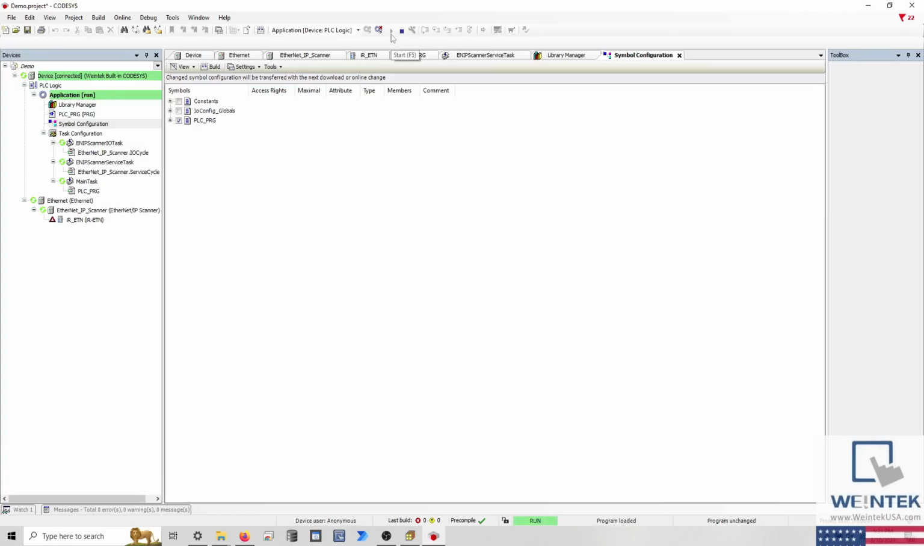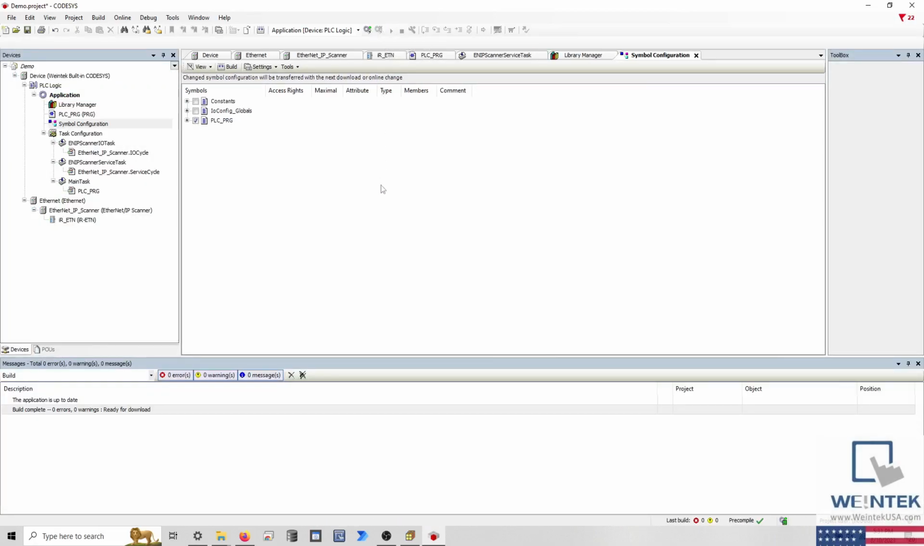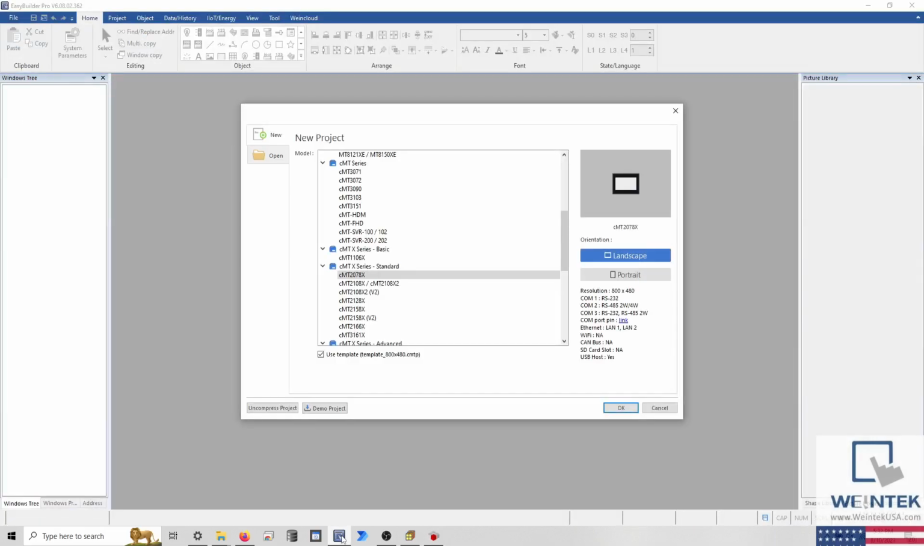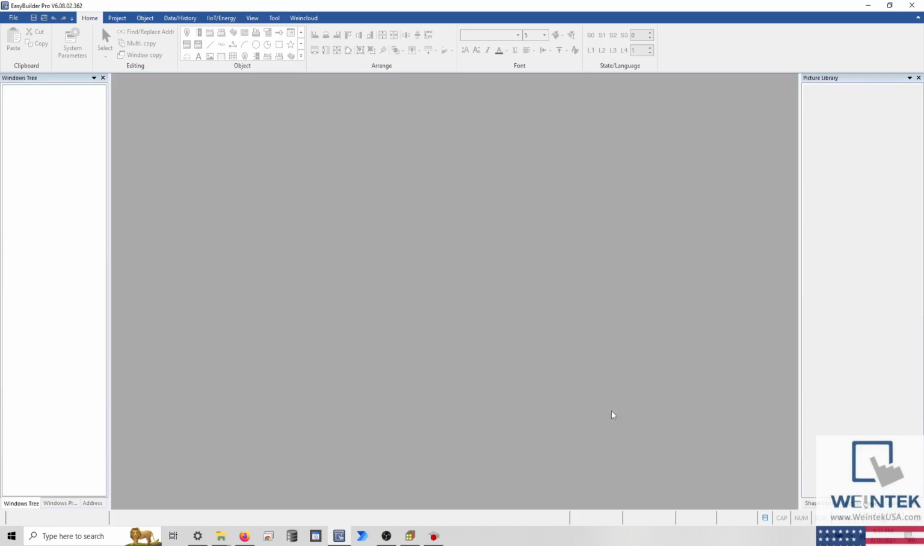Once the download is complete, click on the Start button to place the PLC in run mode. To import this tag file, open an instance of EasyBuilder Pro. Within this application, I'm using a CMT 2070AX, but be sure to select the HMI model that you have in your possession.